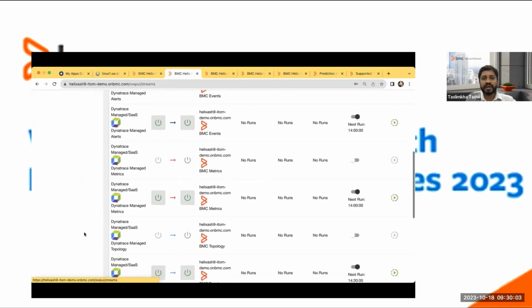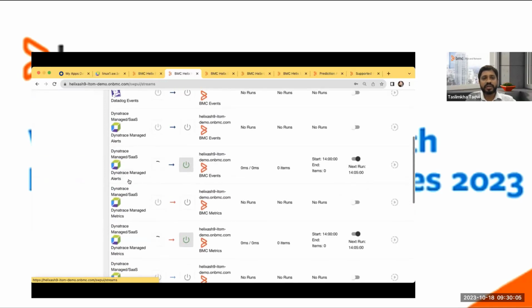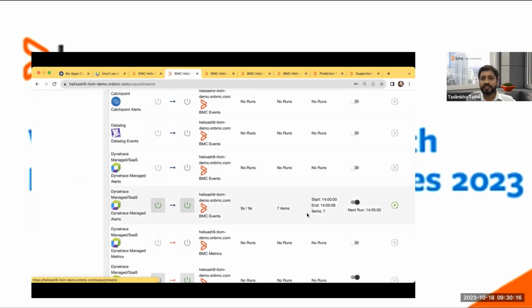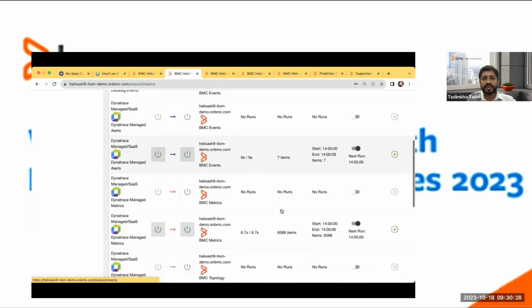You can go over here and you can see that the collectors for alerts, metrics and topology are configured. So you can go ahead and run them manually as well, or they will run as per the schedule of 5 minutes that we have configured. So here you can see that the 7 alerts are brought into our platform.